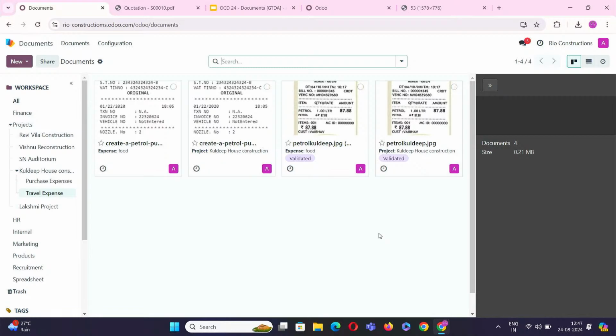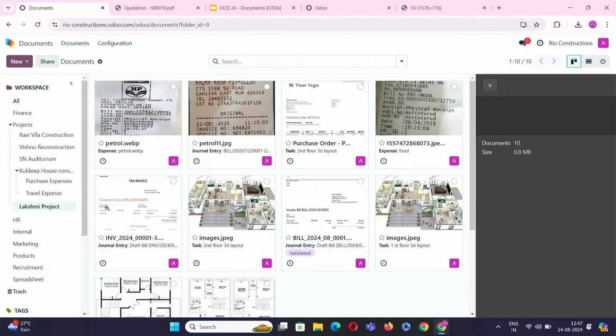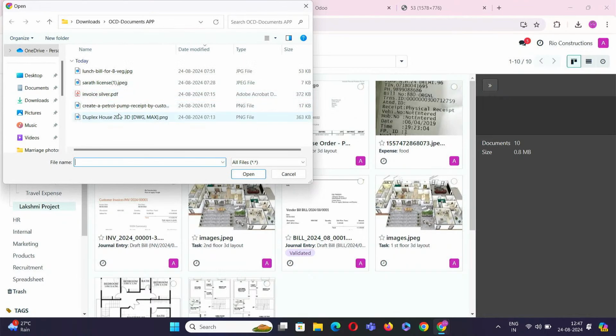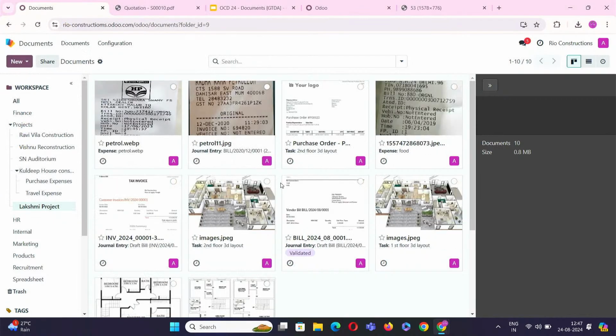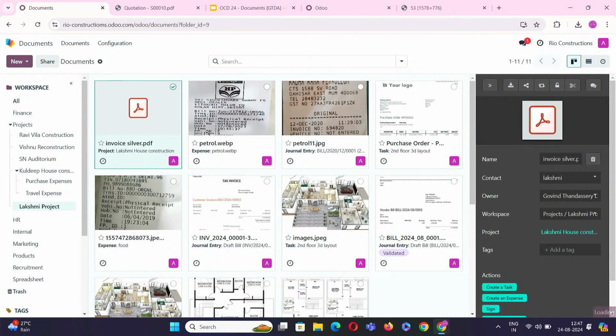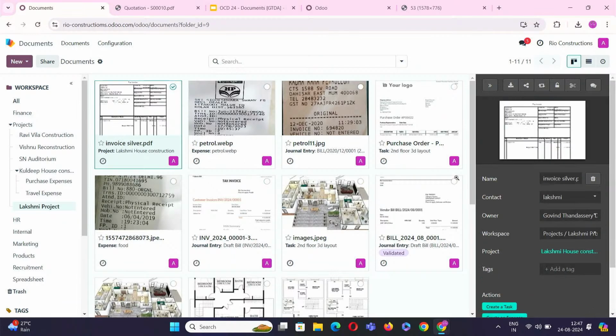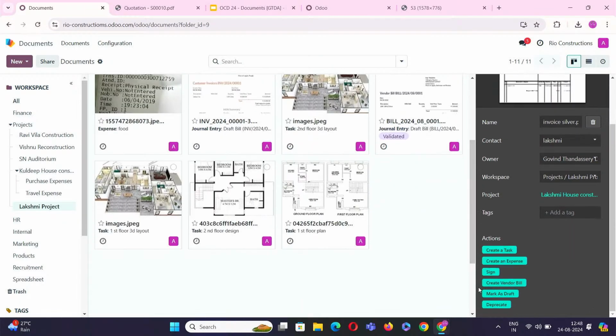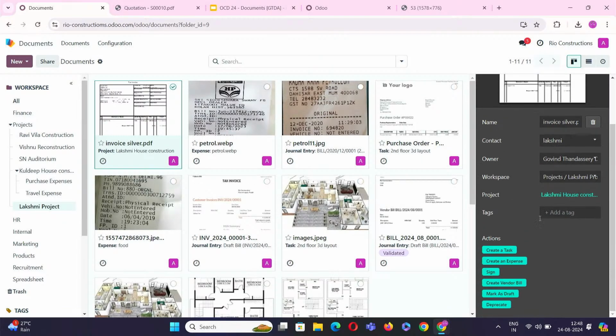Before that, I need to show you one more beautiful feature of Odoo. I may have multiple expense bills related to my house construction. So let's take Lakshmi's project over here. I am going to upload some of my purchase bills over here. By using these purchase bills, I have an option to create a vendor bill directly from here. So by using this action, I can create a vendor bill directly.